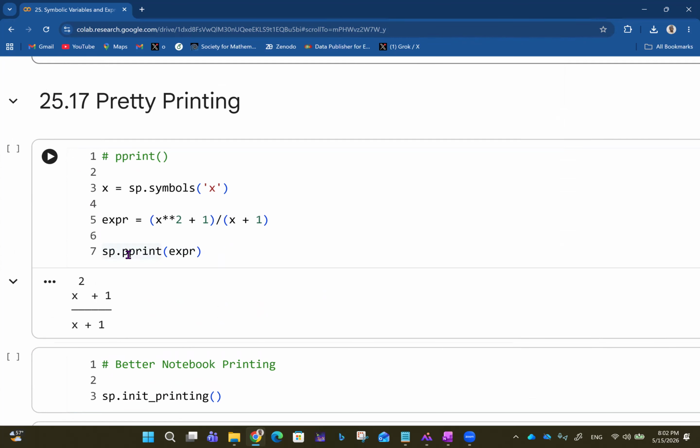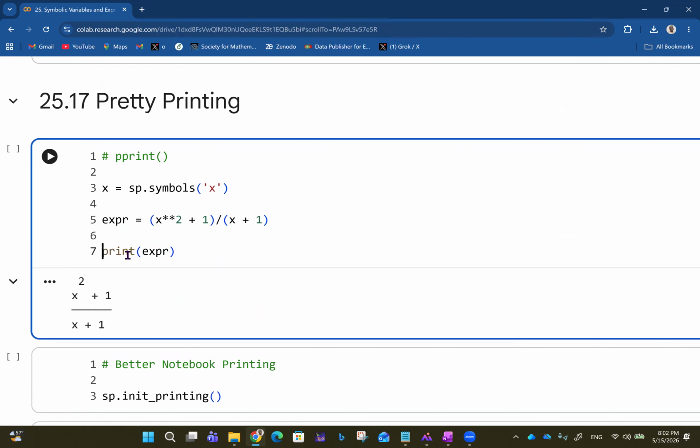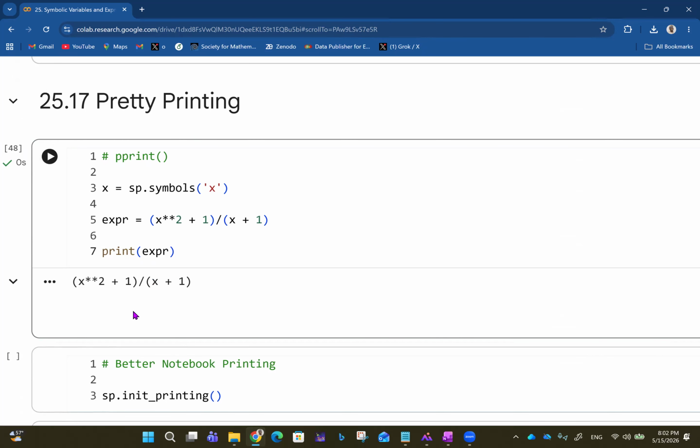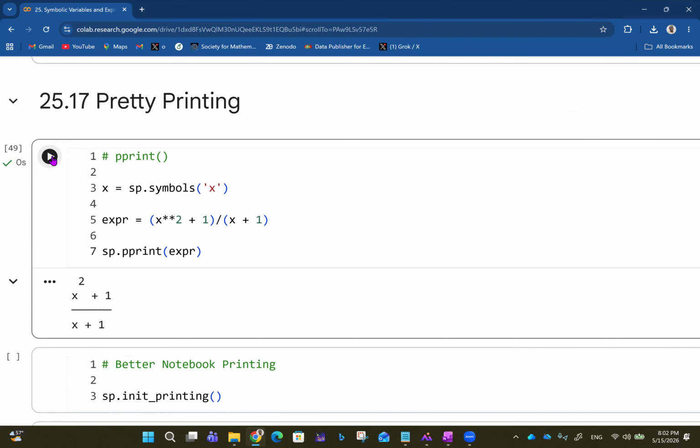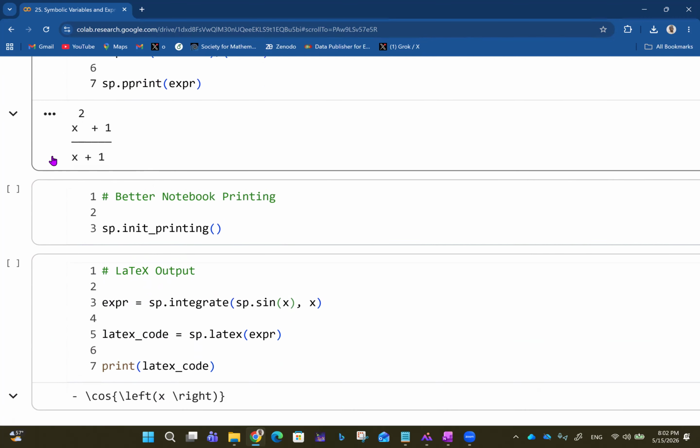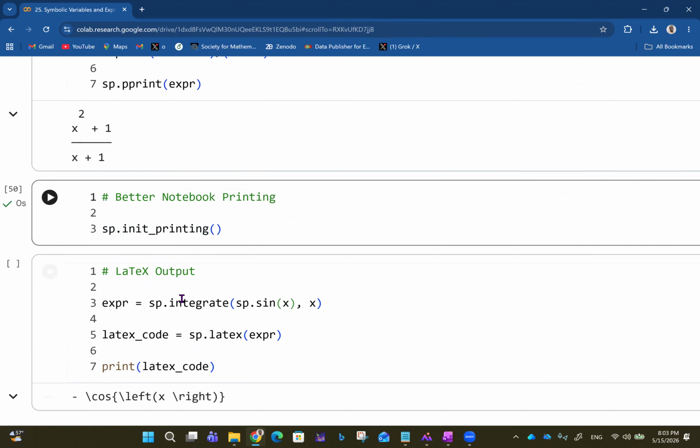Otherwise, if you did not do this, it would just be print expression and it would bring it in terms of backslashes, x squared plus 1 over x plus 1. Okay, so pretty printing makes it as close as possible to how you would write it in a paper, in a book. So you then have a better notebook printing, sp.init_printing. So we have that.